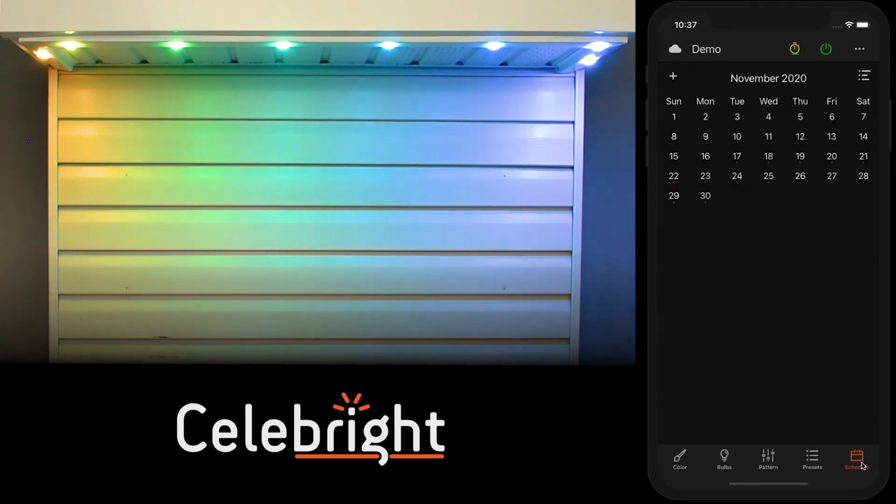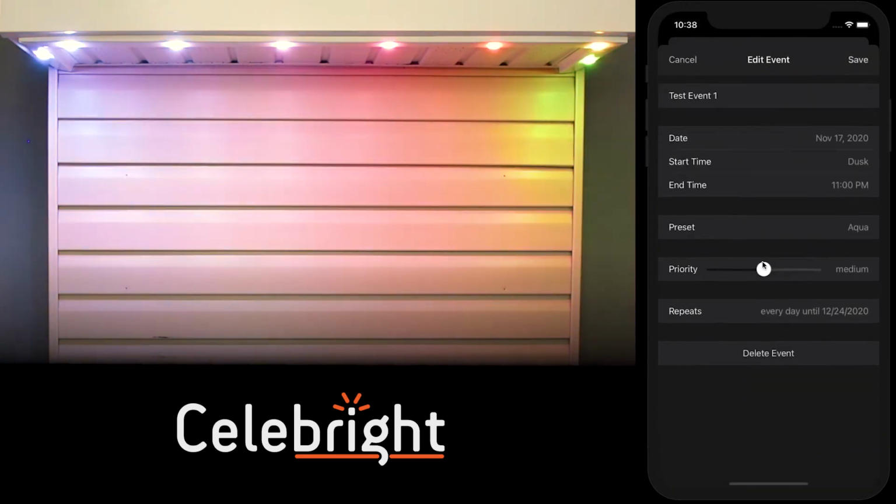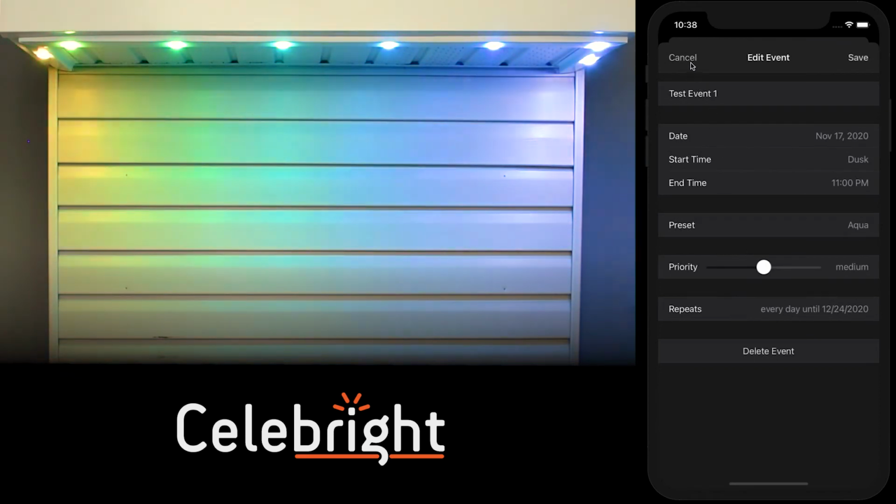The schedule allows you to load events automatically. Any preset that you have saved can be turned on and off automatically on your schedule. So there's two views in the schedule. There's the calendar view, which we're on here, and the list view. On the calendar view, you can select a day on the calendar, and it'll give you a list of everything that's happening on that day. And then you can actually select the events as well to bring up information on them.